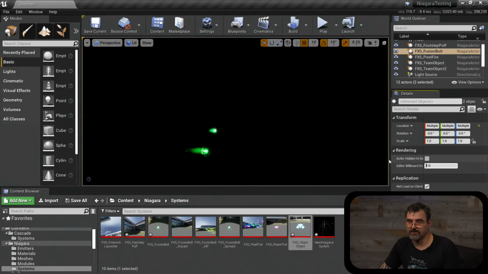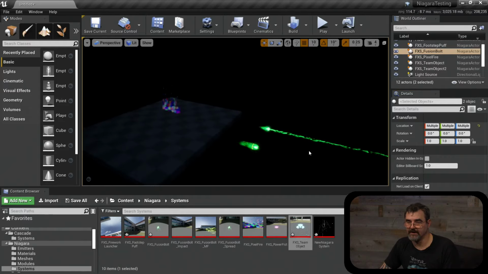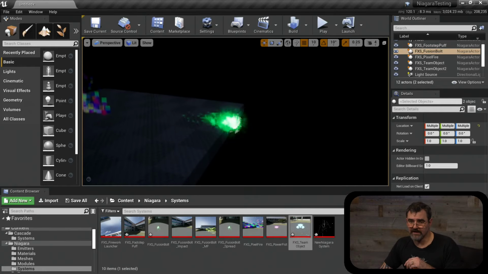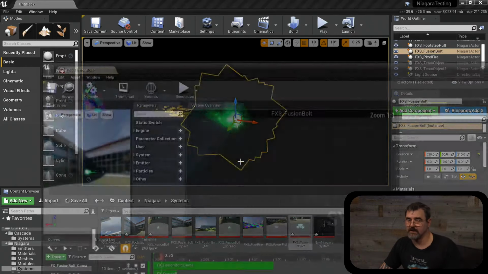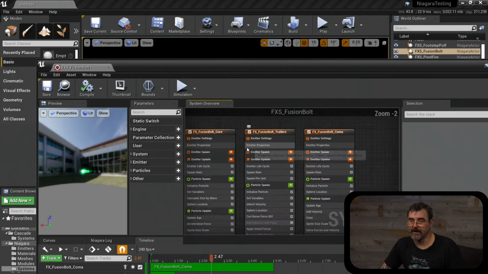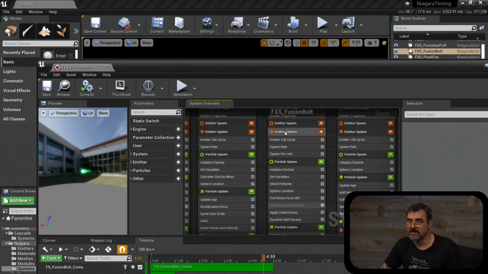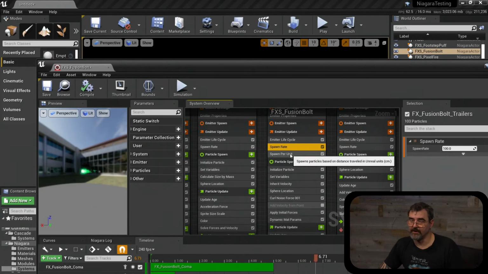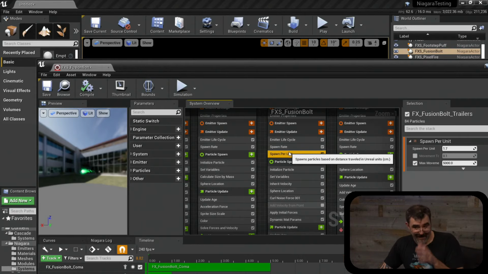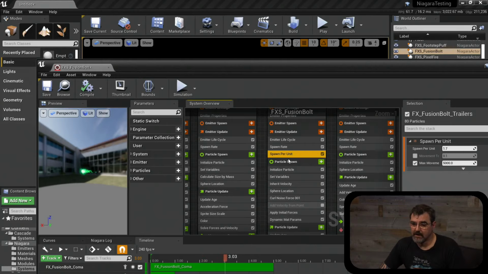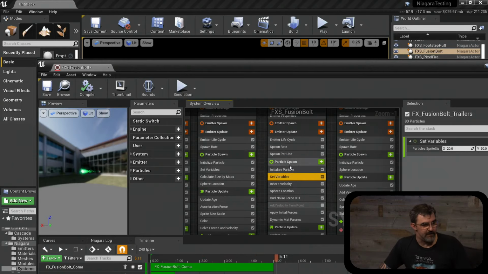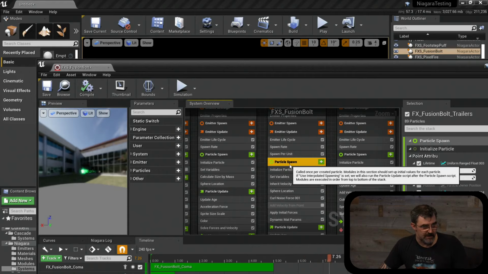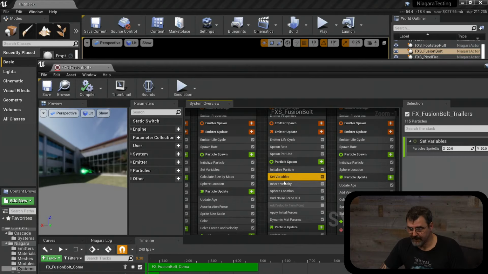So you can see these particle systems both have the trails behind them, but the Niagara one has a much better, more robust spawn by unit. So here's the trails. Spawn rate and spawn per unit are driven here, and that's what gives me the particle spawn as you drag through the world. And I've found that the behavior is just cleaner with Niagara's implementation.